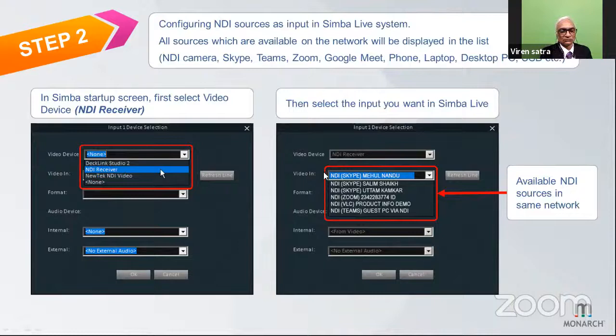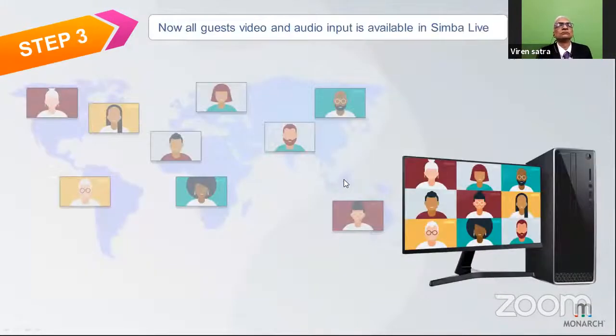These are some of the Simba Live application interface selection methods. You just select the NDI, and here is the list of all NDI sources that are available in your network. We will not go deeper into this. And once everything is set up, you are able to go live.